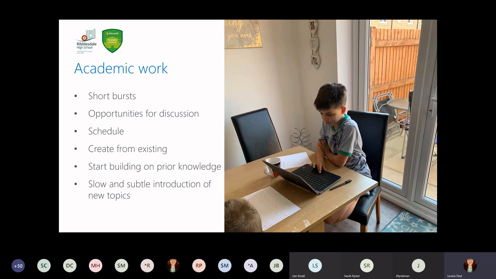We did start off in lockdown by building on prior knowledge. We spent quite a lot of time consolidating work and key learning that had taken place in school, partly because it was an opportunity to do that, but also we didn't want to overwhelm the pupils until they were familiar with this way of working and felt a bit more confident with it. But we have now started to introduce new topics.